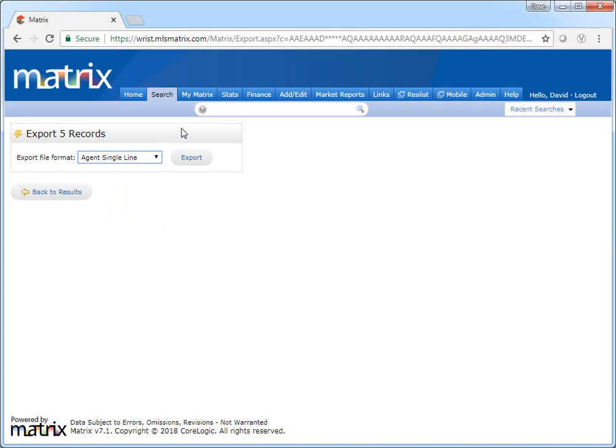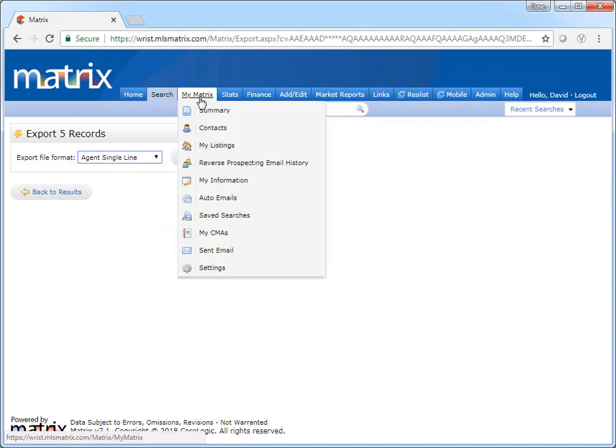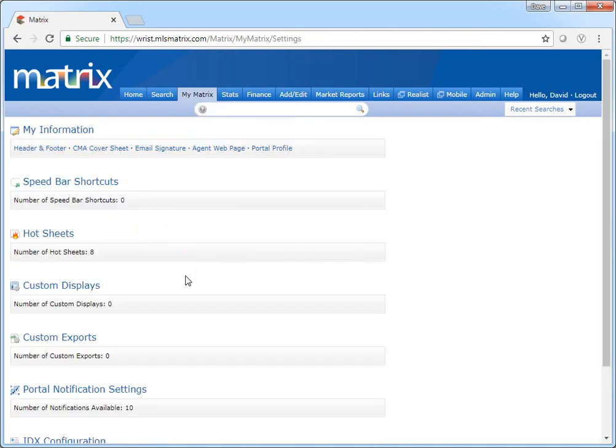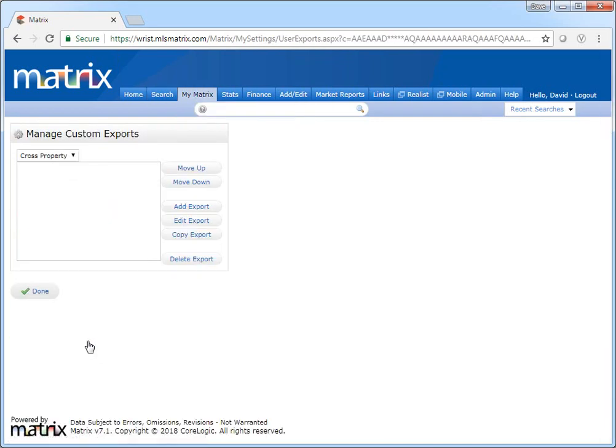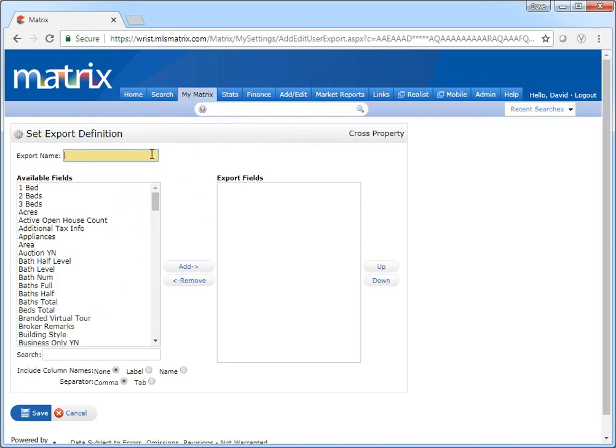And we're going to begin by first accessing the My Matrix section. And from here, I'm going to select Settings from the drop-down menu, and then click Custom Exports. So now let's quickly add a brand new export by first clicking the Add button and then naming our custom export. Next, we're going to select from the Available Fields list box the columns that we'd like to include in our new export.